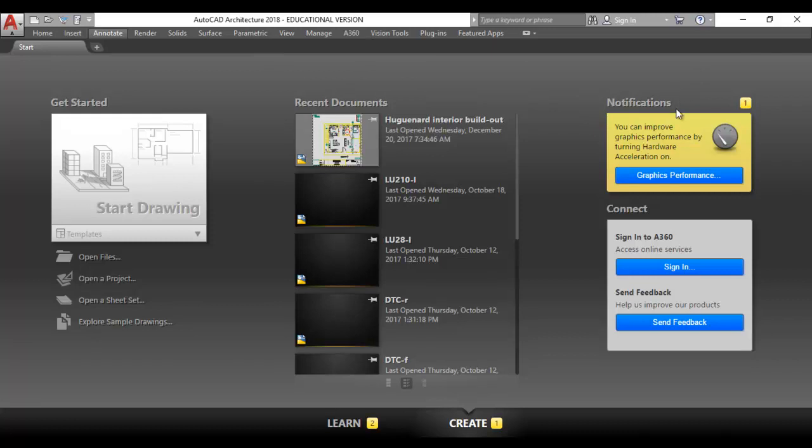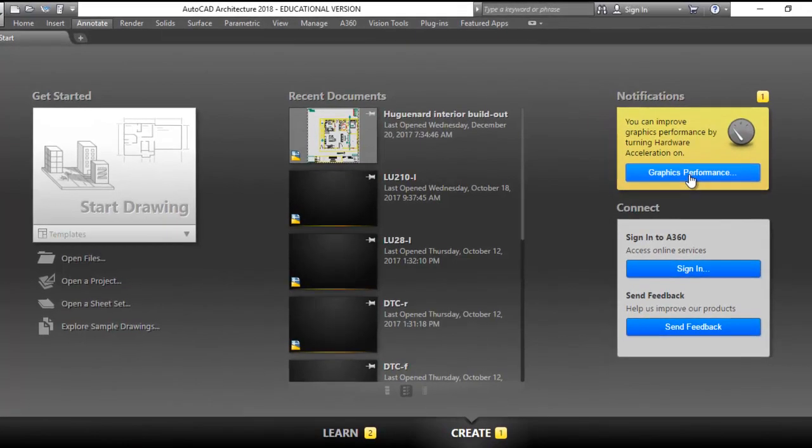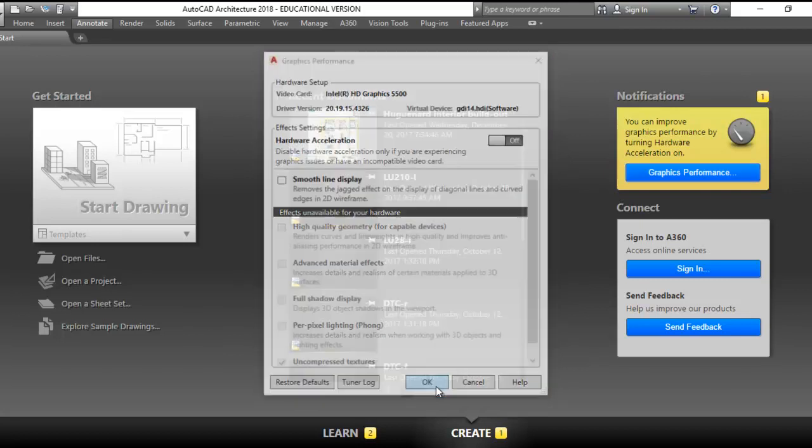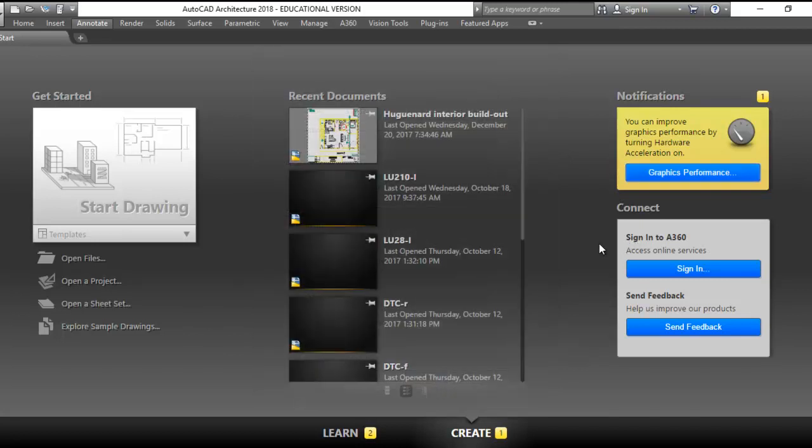So first thing I'm going to talk about is graphics performance. If you're operating on a lower power machine like my Dell Latitude in front of me here, you want to turn off hardware acceleration and smooth line display. Those help to produce higher quality line work that you view on your screen, so they make things look smoother and more robust, and you really don't need that for the kind of rough drawing we're going to be doing in this class. So turn those off and hit OK, and that's going to help your computer run smoother with less likelihood of it locking up or shutting down or crashing.